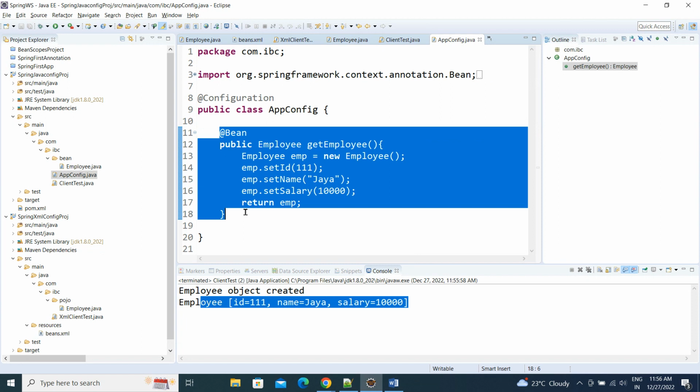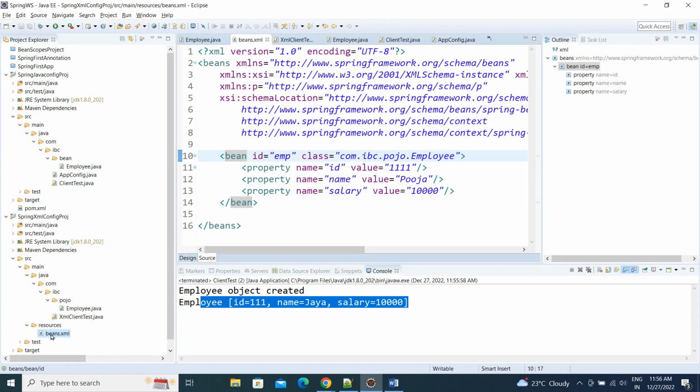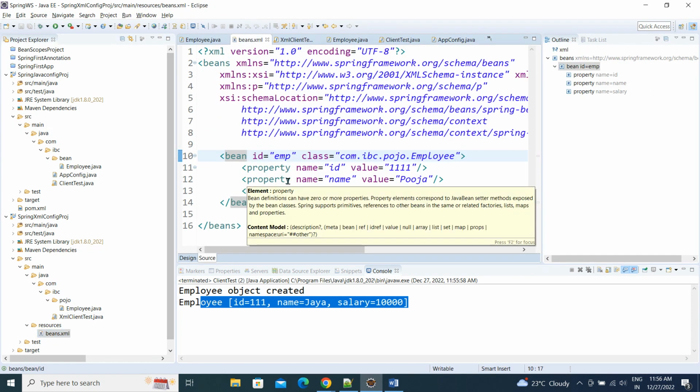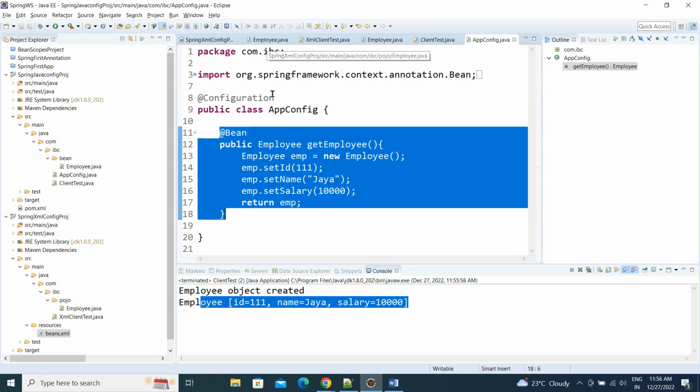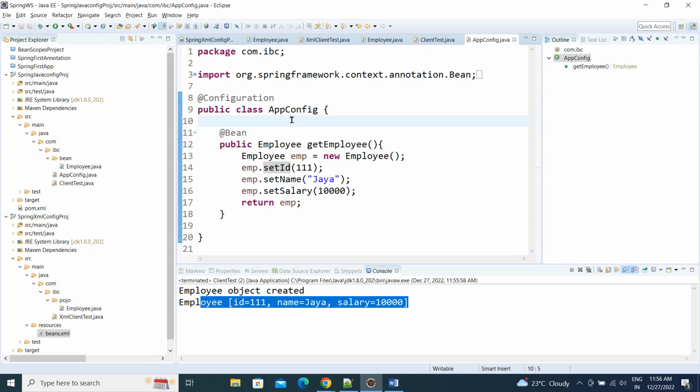That is the reason, for simplicity, I have explained this bean configuration with XML, one sample. But most of the times we will use Java based configuration only. Is it clear, guys?